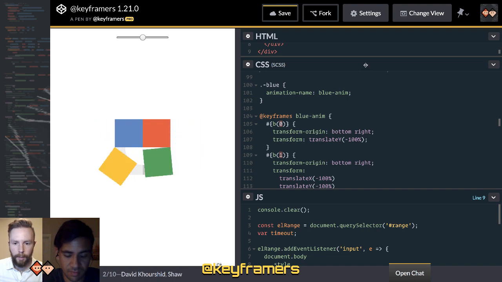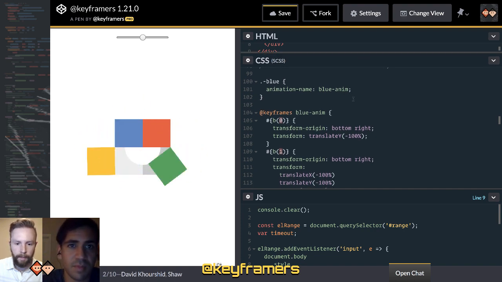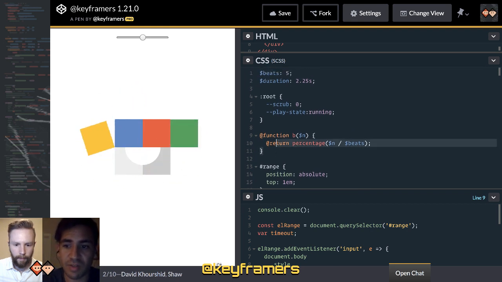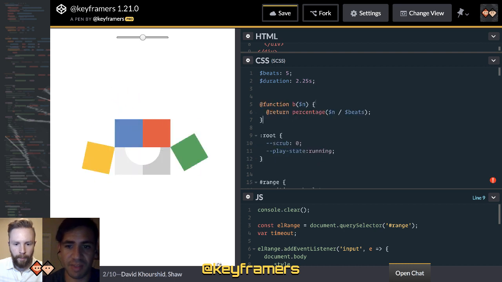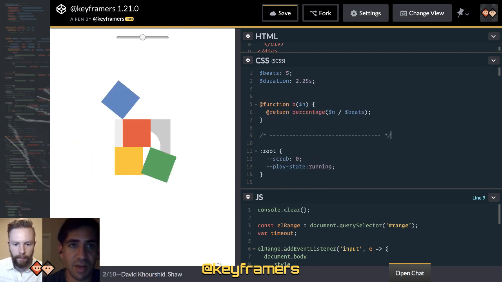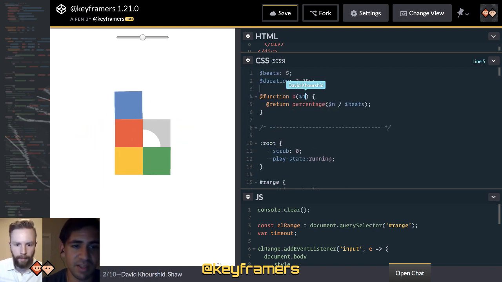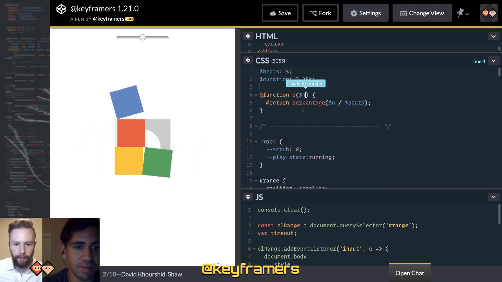Do you want to explain the beats a little bit? Yeah, so with the beats, we just try to count 1, 2, 3, 4, 5 and see where everything falls in. And so I added a little function so that we could just calculate the percentage on which beat we're on. And so that's between 0 and 100%. And we put those in our keyframes.